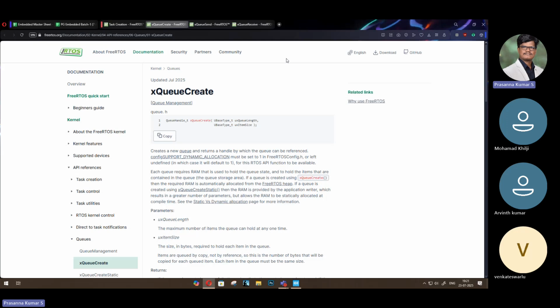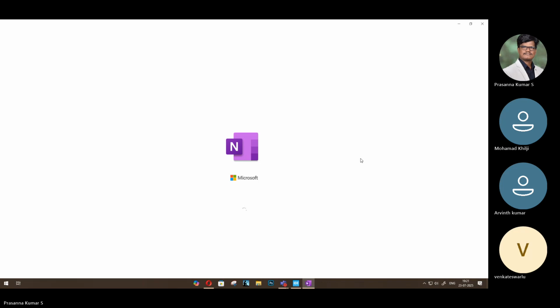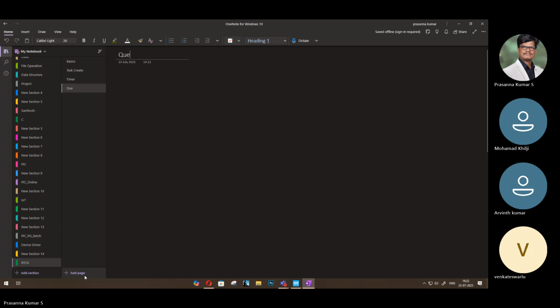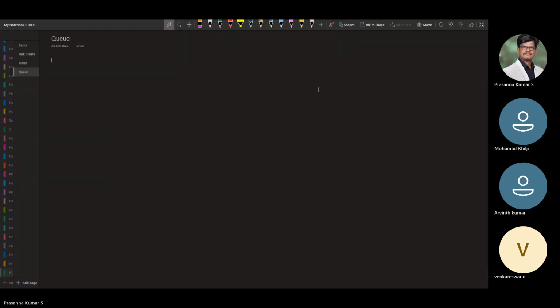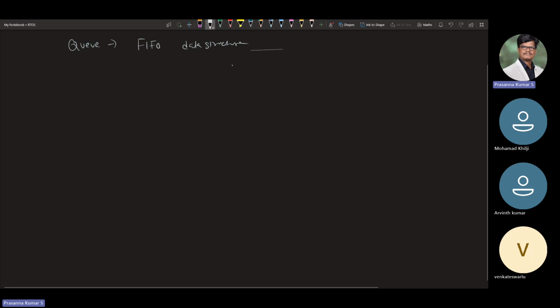For example, we already know what a queue is. A queue is a first in, first out data structure. I'm just writing this; we are not going to deal with that here. So if you want to create a queue, we'll be using something like xQueueCreate.